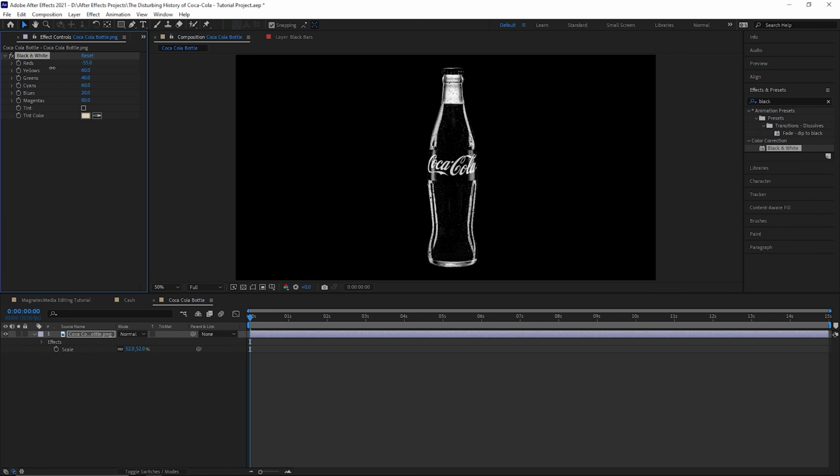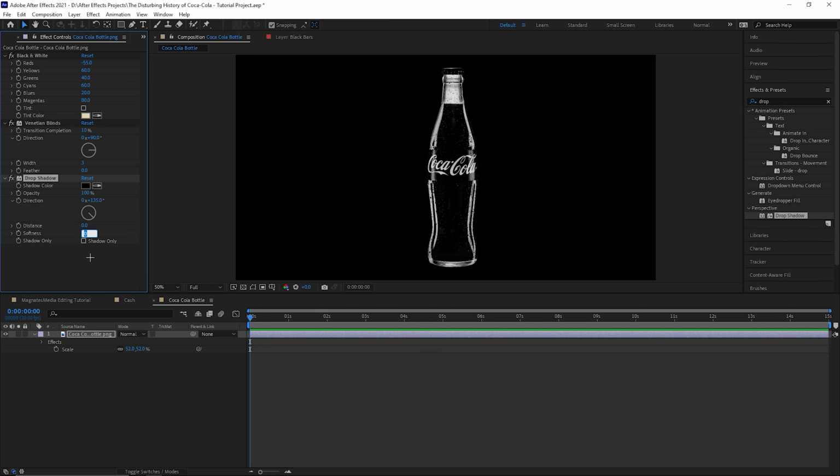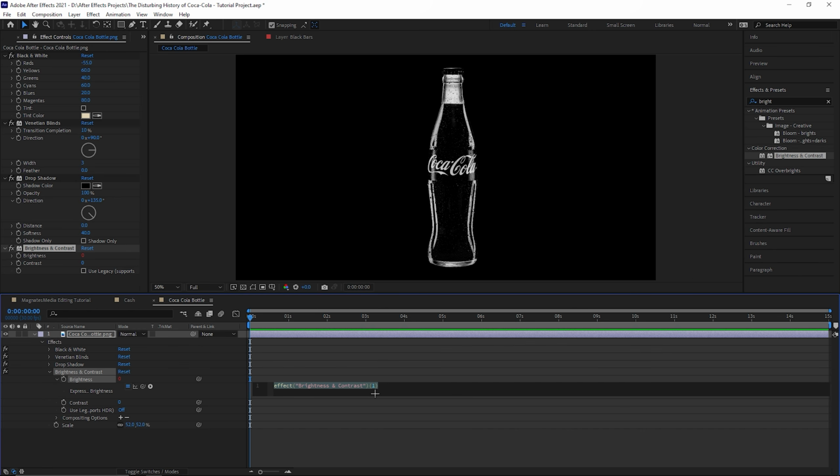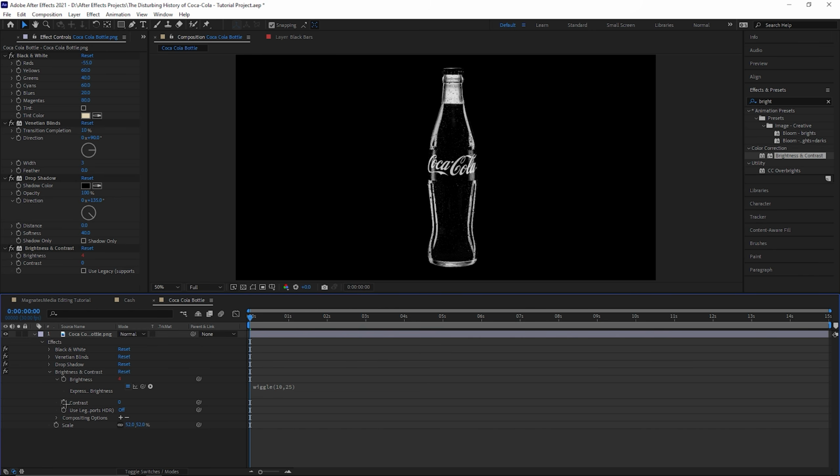Add the black and white color correction and adjust the reds to -55. Add the Venetian blinds and copy the settings as I have here. Then add a drop shadow. Now add the brightness and contrast. Then open this up in the effects panel. Hold Alt and left click on the stopwatch on brightness. Set the expression wiggle 10,25.